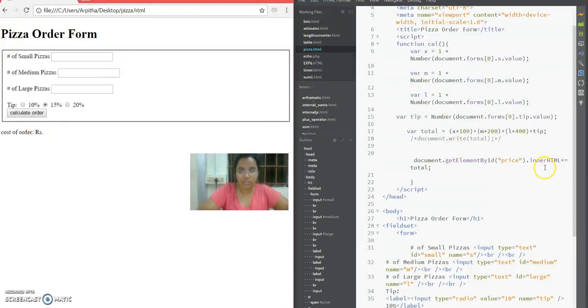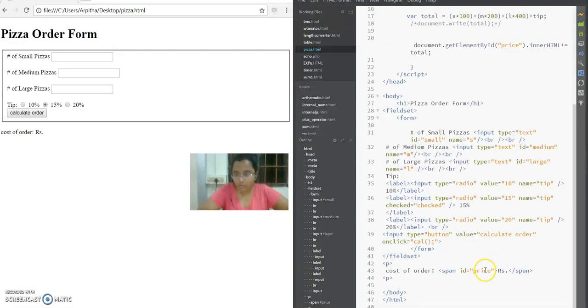So for that, I use this property called innerHTML. To use innerHTML, I say document.getElementById. Where do I need to print over here? So what is the ID of this particular tag? That is price. So I say getElementById price dot innerHTML. That is, I need to concatenate something under this span. And inside this, I say dot innerHTML plus equal to total. What is total? This is the value of total.